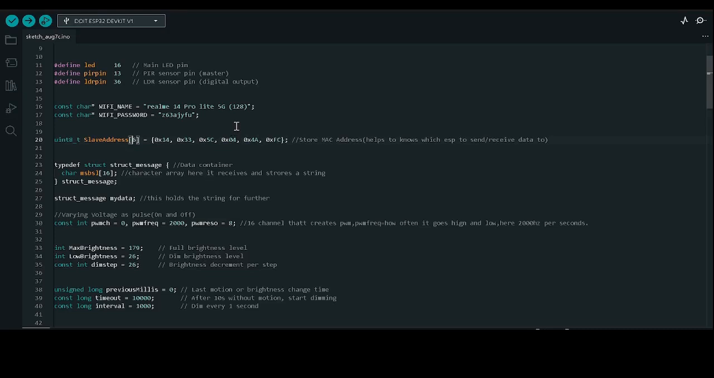Here, my slave address is this, and in our logic, when there is motion, the slave will send data to the master. So the master will receive the information from this address. This is the address of our slave, where the data is coming from.